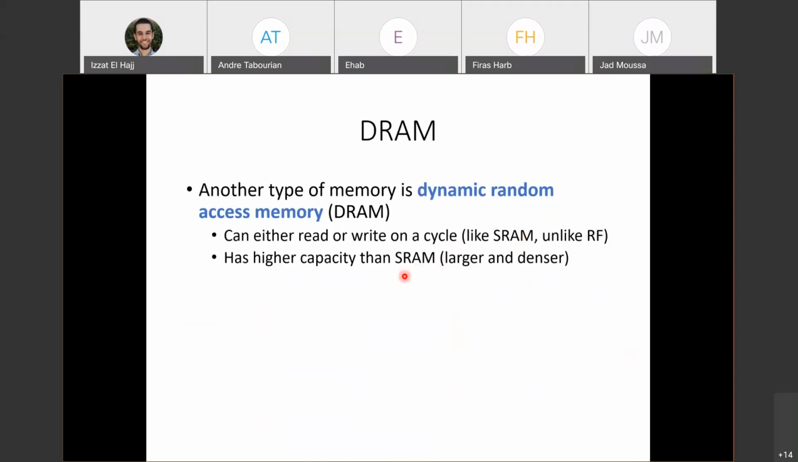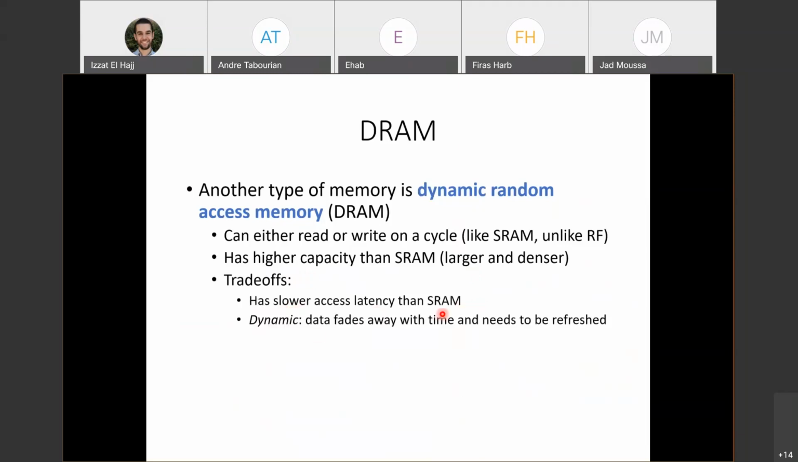DRAM is going to have even higher capacity than SRAM. They're going to store more data, and they're also going to be denser, meaning they need less space to store a value. And of course, this comes at a cost. We're not going to be able to make DRAMs larger and denser for free. There's a trade-off here. And the trade-off for making DRAM have higher capacity than SRAM is, first, DRAM is going to be slower to access than SRAM. And second, DRAM is going to be dynamic, hence the name dynamic.